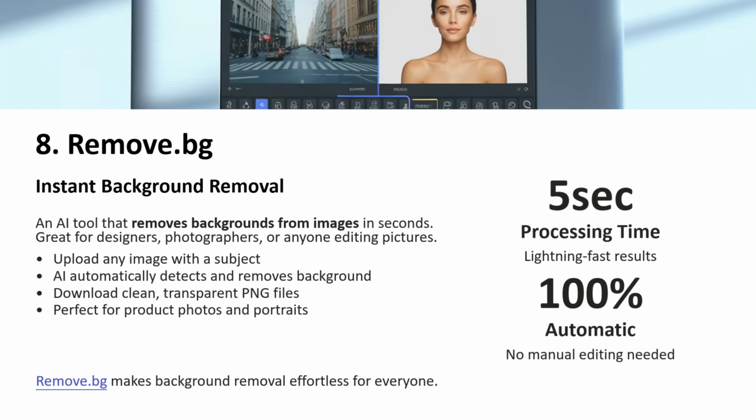Eighth one is Remove.bg. It is used for instant background removal. It is an AI tool that removes backgrounds from images in seconds. Great for designers, photographers, or anyone editing pictures. You can upload any image with subject. AI automatically detects and removes background. You can download clean, transparent PNG files. It is perfect for product photos and portraits. Remove.bg makes background removal effortless for everyone.